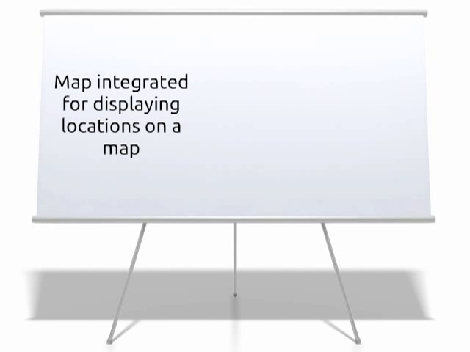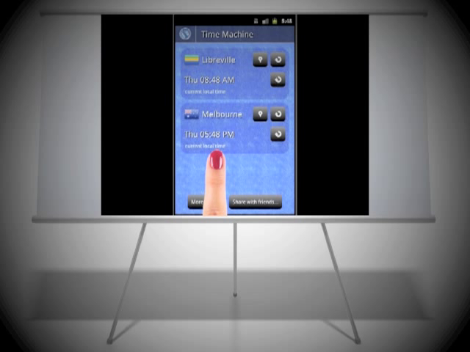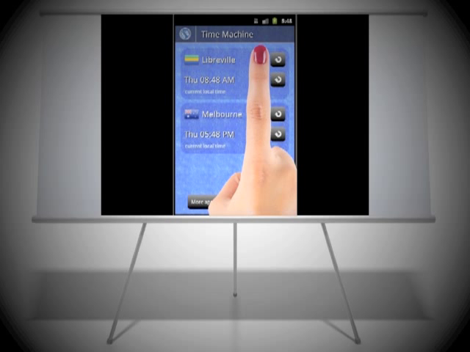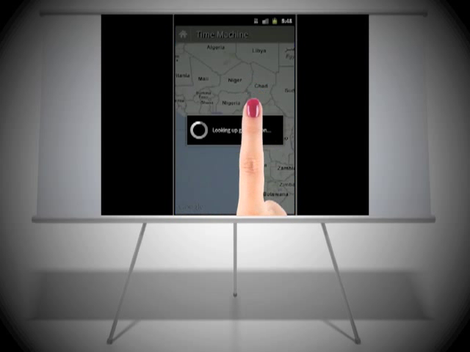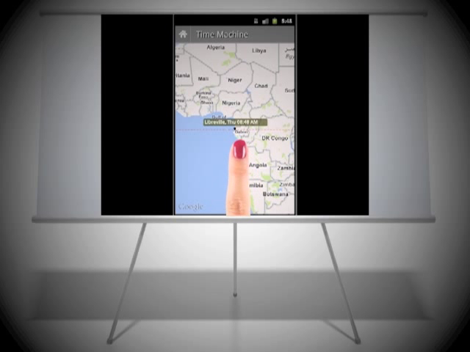The Time Machine is also map integrated, to make it easy for you to find a not so well-known location. If you have a more exotic location, like for example Libreville in Gabon, simply click on the button next to the location, and the Time Machine will display it on the map, together with its local time.